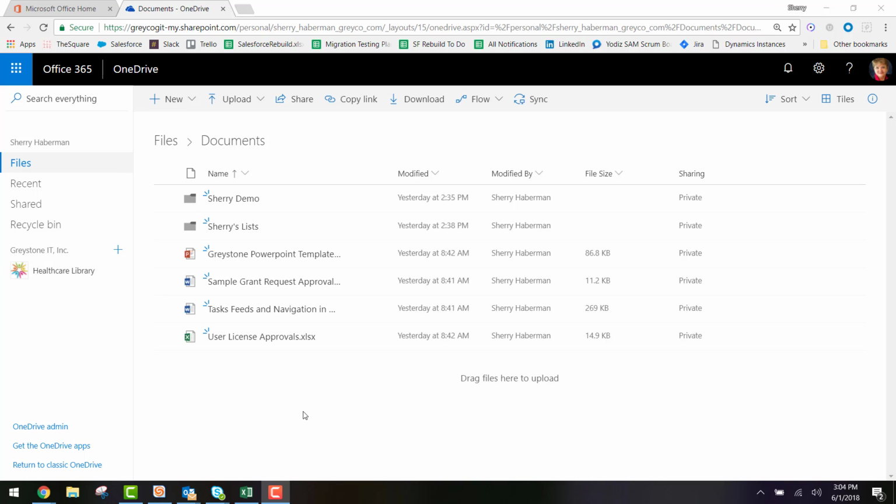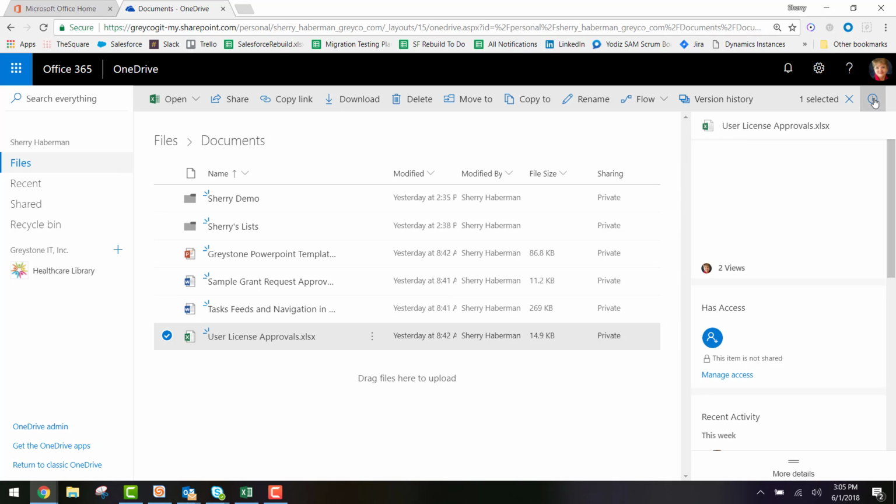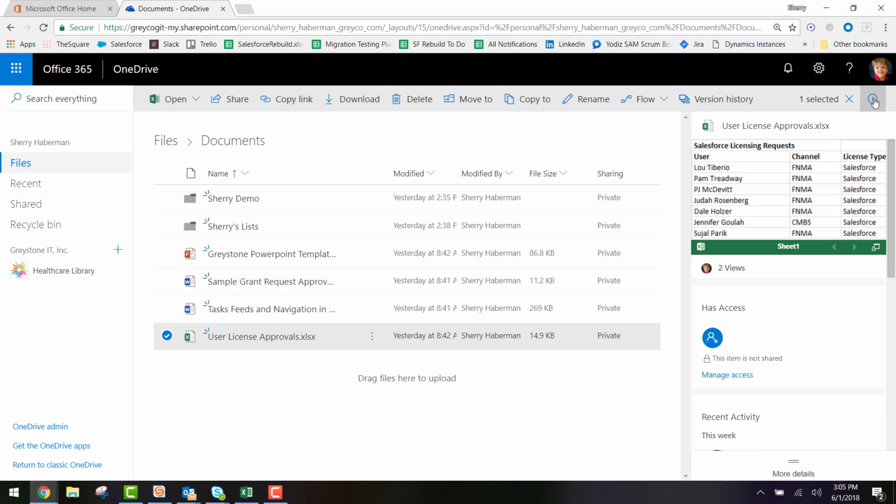If you'd like to be able to see a preview of each of these documents, you can select the document here and then click on this information icon in the upper right. This will open a sidebar and open your document preview in the online version of the application, in this case Excel. Now let's talk about editing your documents.